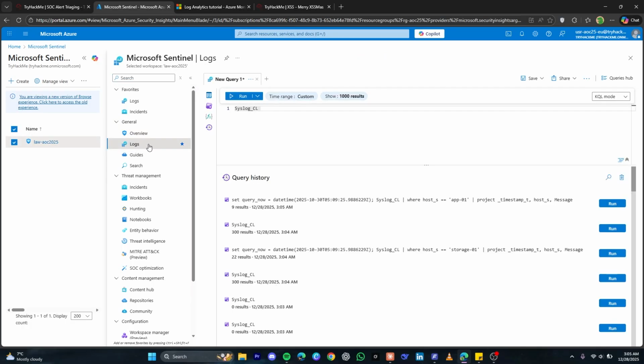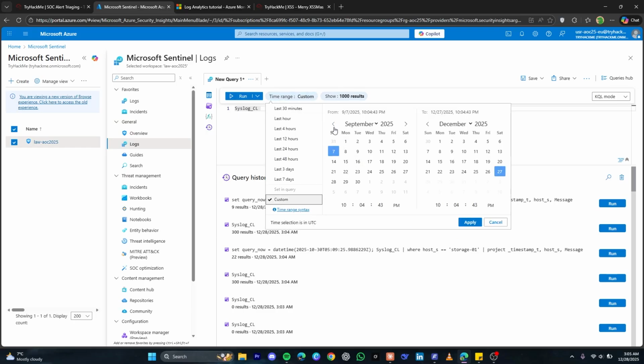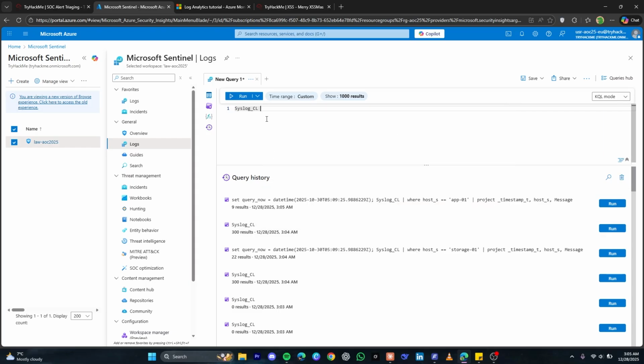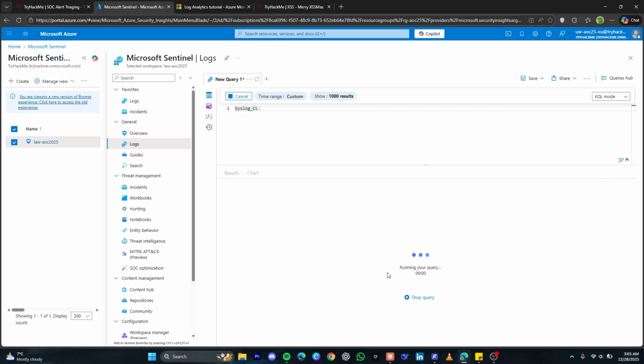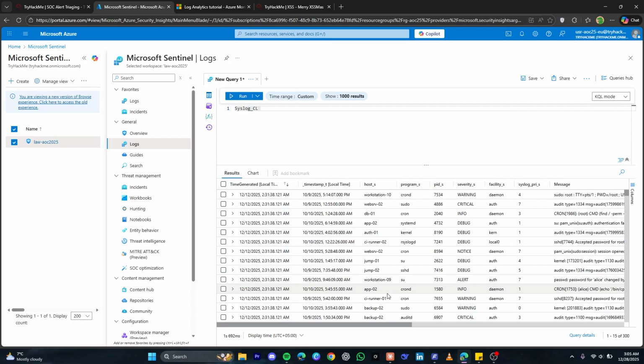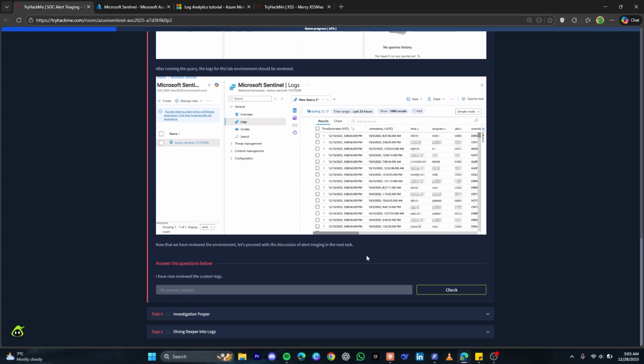Okay, after clicking on the logs, we will click on this time range, set custom, and go back some months to see alerts from previous months. So let's click on Apply and make sure this is written over here, and then we can click on Run. We will now wait for it to load. It will load these alerts, as you can see. So yeah, we are done with this task as well.